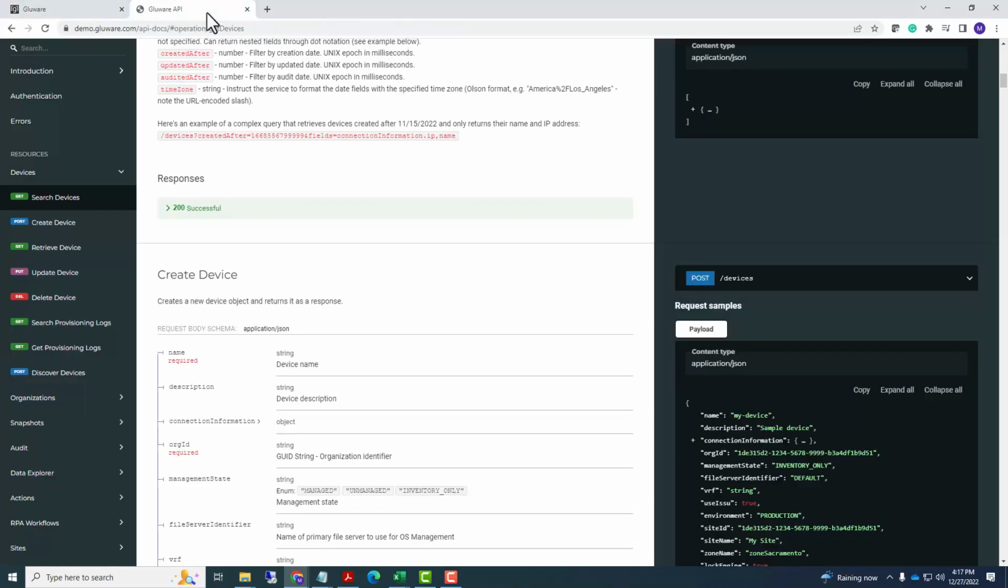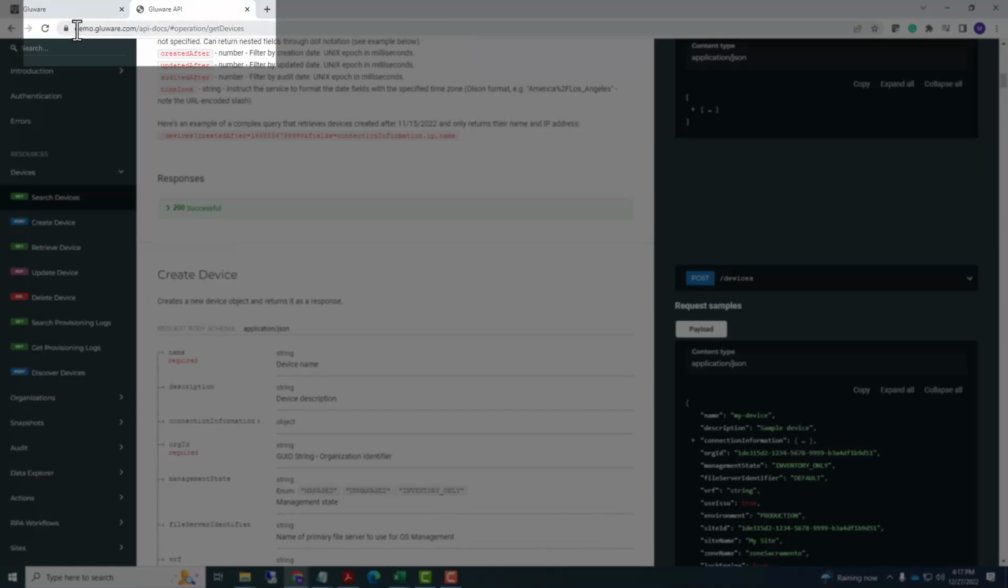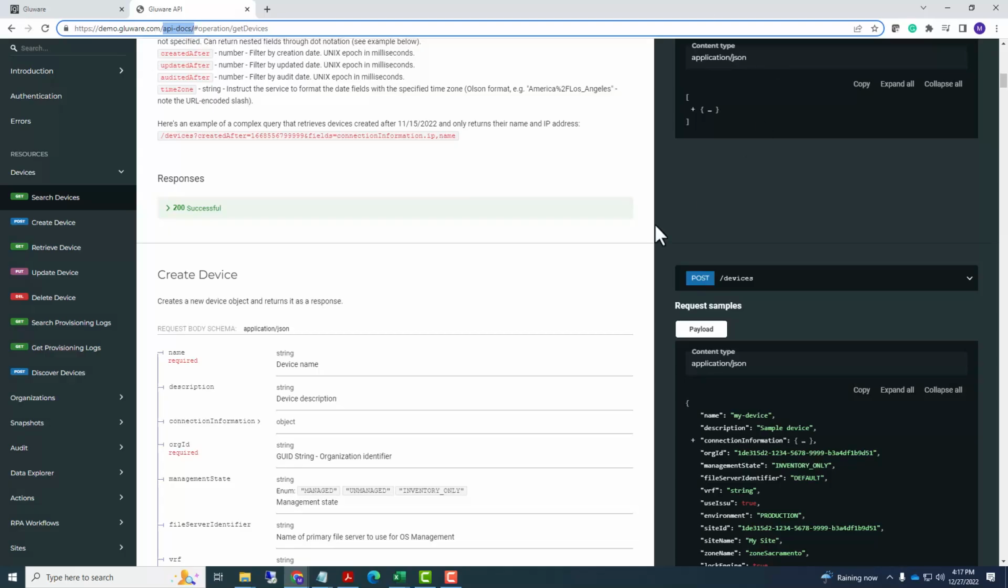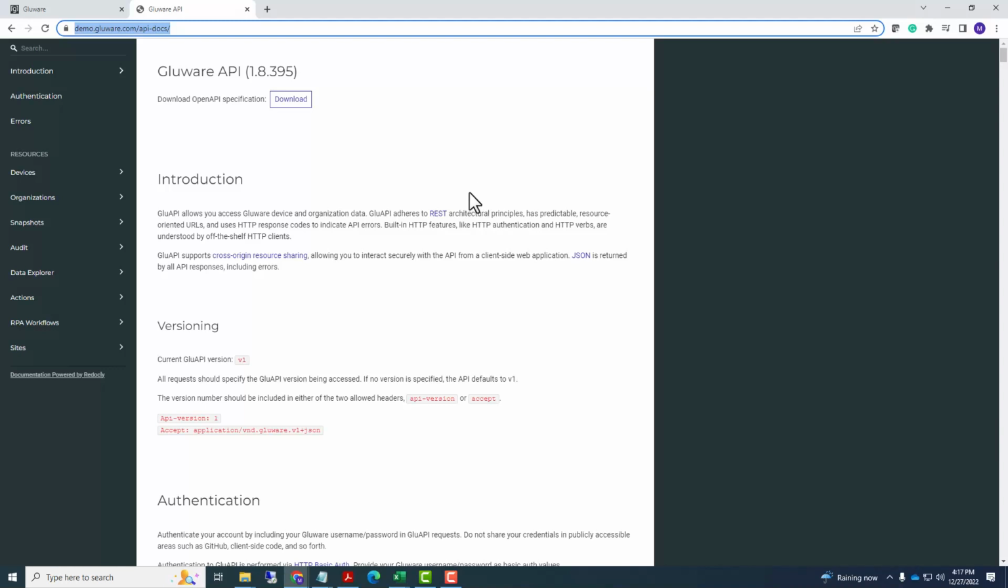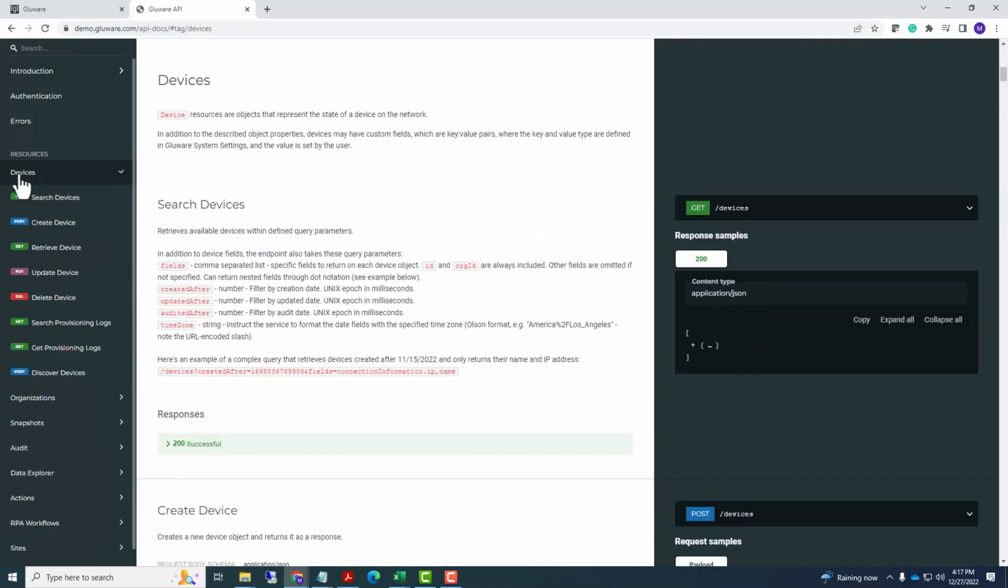So I have another tab open here that has our API docs. From your main Gluware instance, you just add an API-docs with a closed hash on that, and then you'll open up your Gluware API documentation. So here you can see the API calls to, number one, if you're adding, you're going to be updating devices. And if you are pulling devices out of Gluware, you're going to be retrieving devices or potentially searching devices. But you certainly can interact with Gluware via the API to sync an external source of truth.